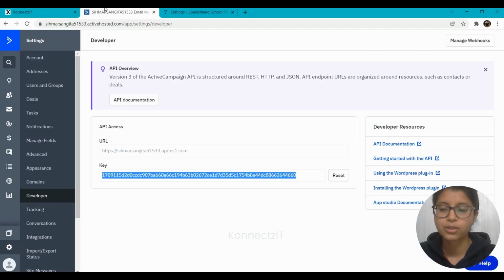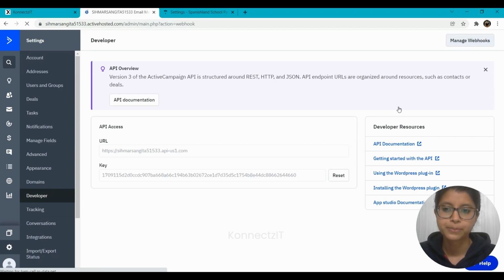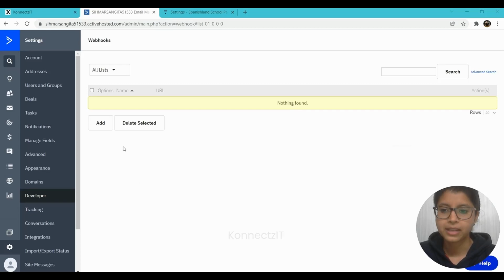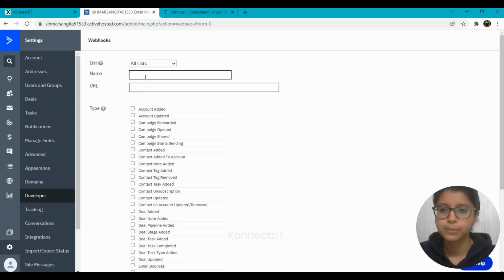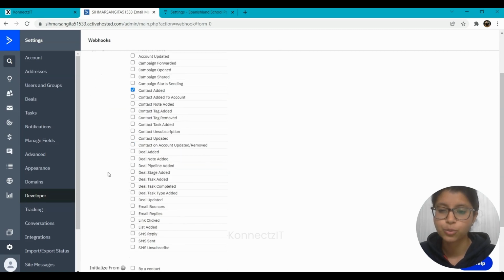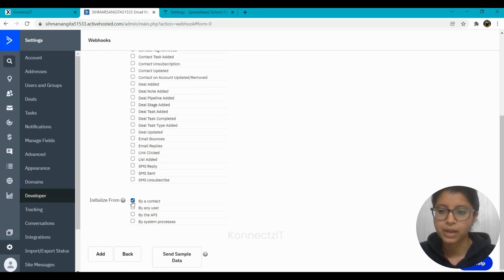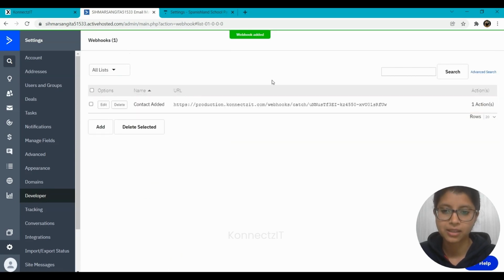So for that, we will go to the Activecampaign platform, and in the same developer section, we'll have an option called Manage Webhook here. And this is where we have to click Add here. You can name your webhook. You have to place the URL here, and you have to choose the appropriate event that you want it to perform. And finally, the initialization form, and you just have to click on add here, and the webhook will be successfully added. As you can see, it has been done now.